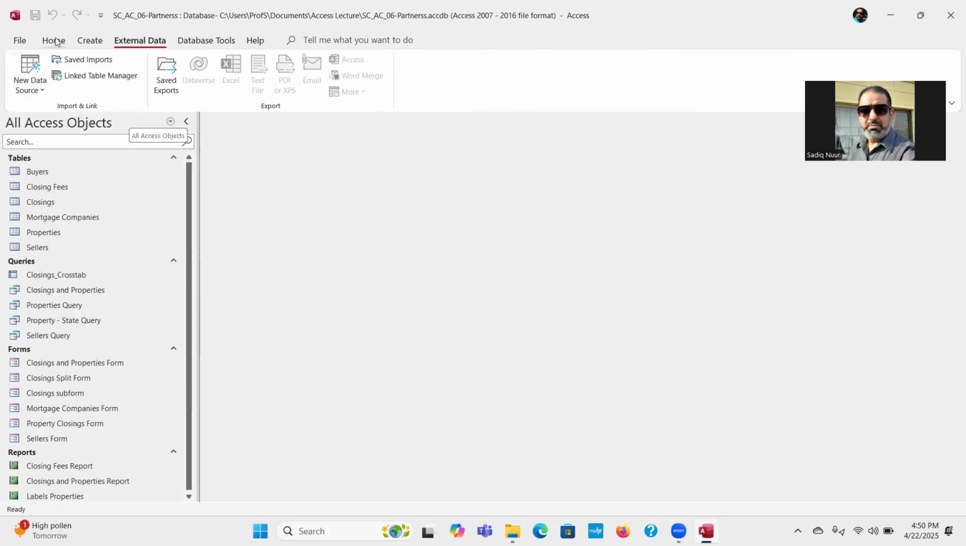As you know, Microsoft Access consists of tabs. These are your tabs, and below the tabs is the ribbon. The ribbon consists of groups, and the groups have names. This window here is your Access object window, and all your Access objects will be listed in the left-hand side navigation pane.